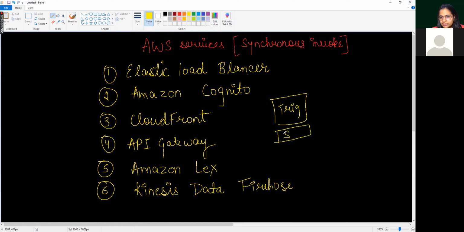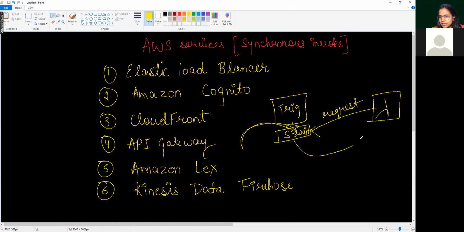You have created an S3 bucket, and this is a Lambda function. The Lambda function will request: is there any information inside the S3 bucket? First it will wait if there is no information, but as soon as the information comes, S3 will send it back to Lambda in the form of a response. Or you can say the S3 bucket will push the information to Lambda.